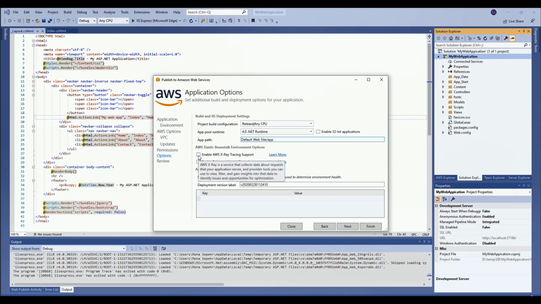And if I tick this box, it will enable AWS X-Ray tracing support, which is particularly useful for distributed applications and helps you to trace what's going on if an application is not responding or it's slow or it has any problems, throwing errors. It helps you track distributed components of your application. And another box for enhanced health reporting.